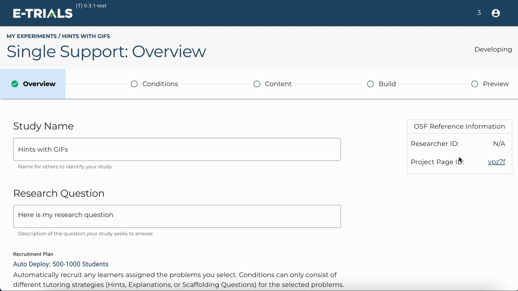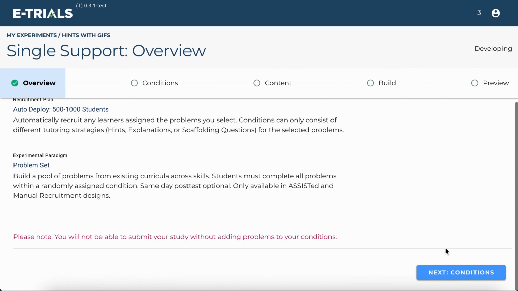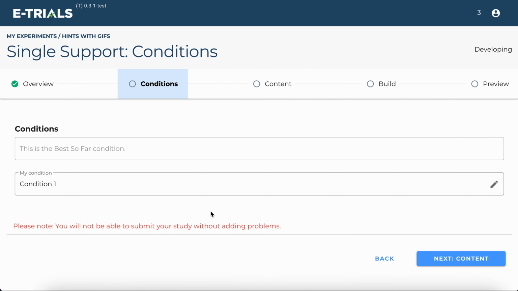Every time we create a study in eTrials, we also create a project page on the OSF website. And so this is a link for you to use to go to that page if you need to see it. Now you can navigate throughout the workflow either through the top steps up here or by scrolling to the bottom of the page and hitting the next button.